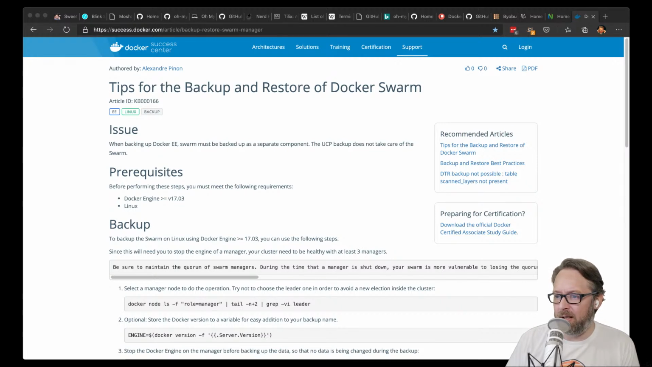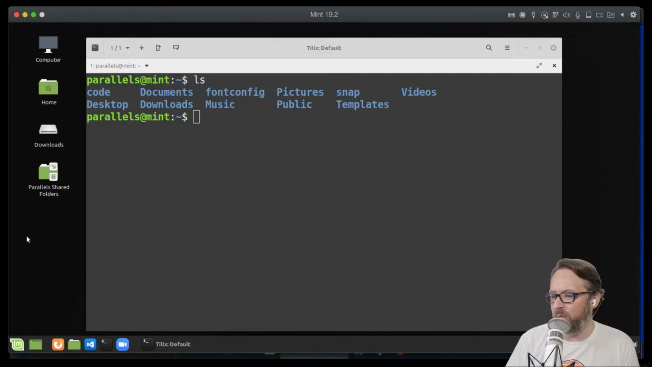For a desktop, I like Mint. I like Mint with the Cinnamon GUI. I just think it's clean and minimal and looks nice.